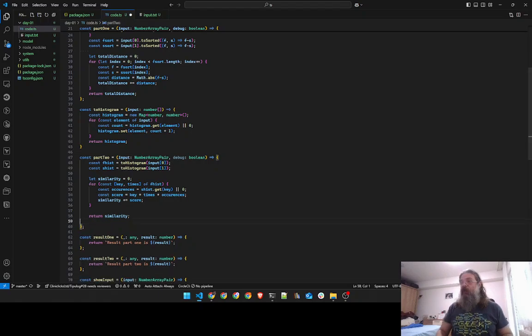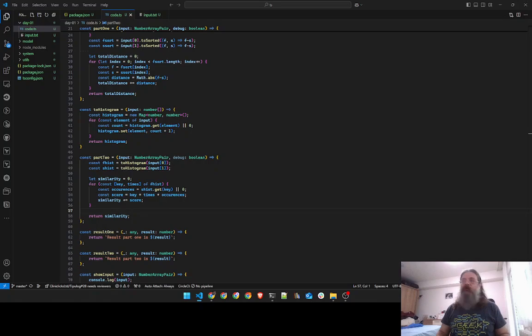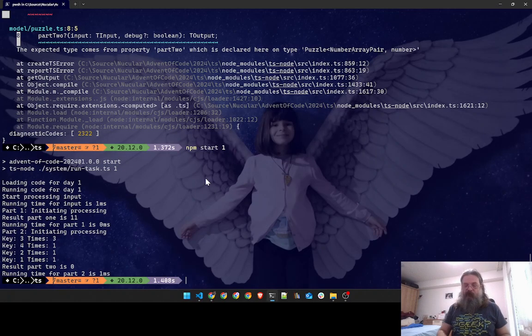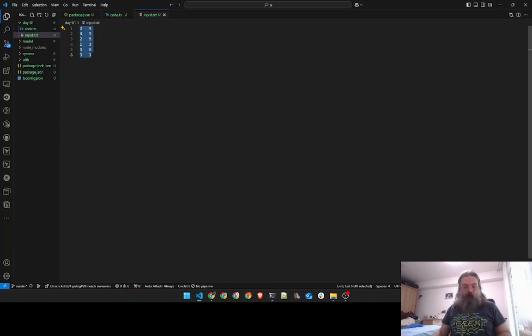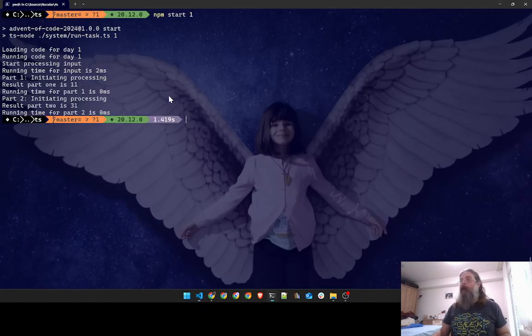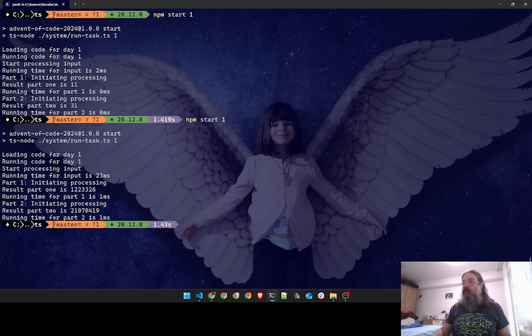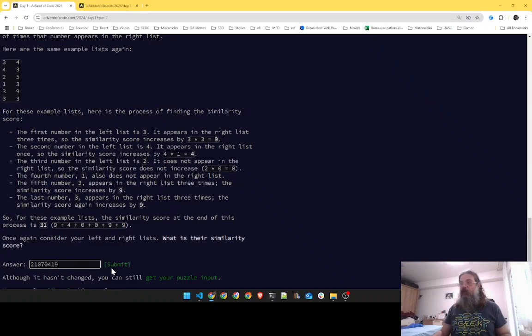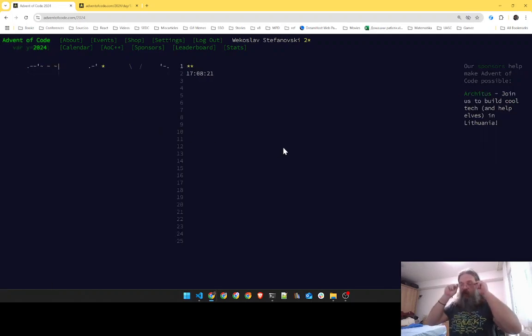So let's see if we get the similarity score. That should be 31. Let's run the code, and it says that the similarity score is 31, which means now we can go to the big input. Let's see. And it says the similarity score is this huge number. Let's try it. Seems that it's correct, and I have 2 gold stars right now on my advent calendar.